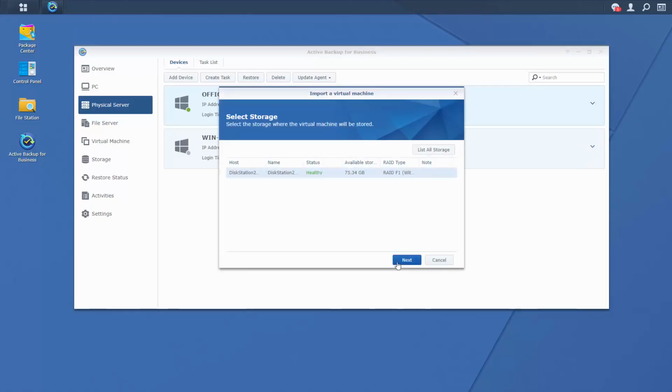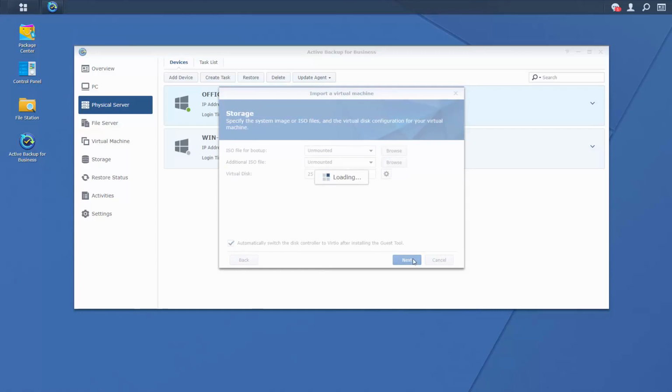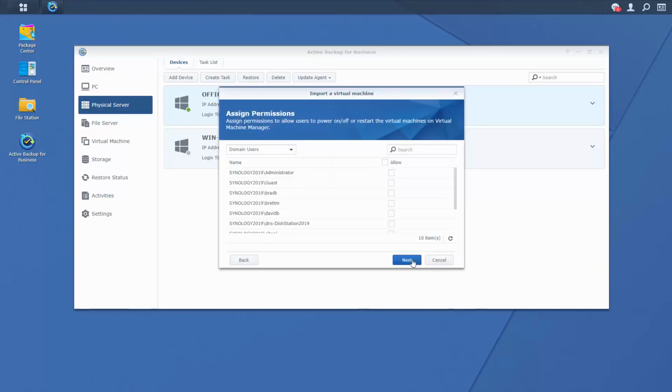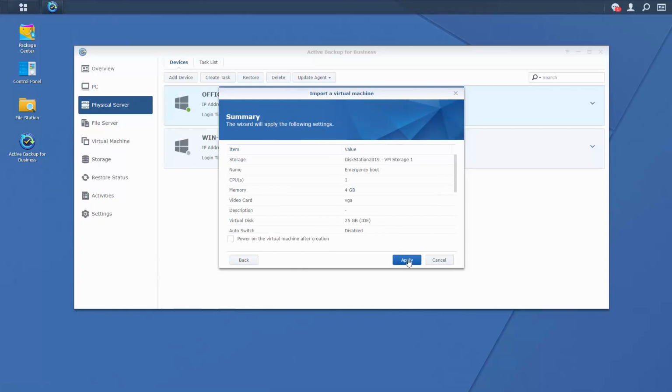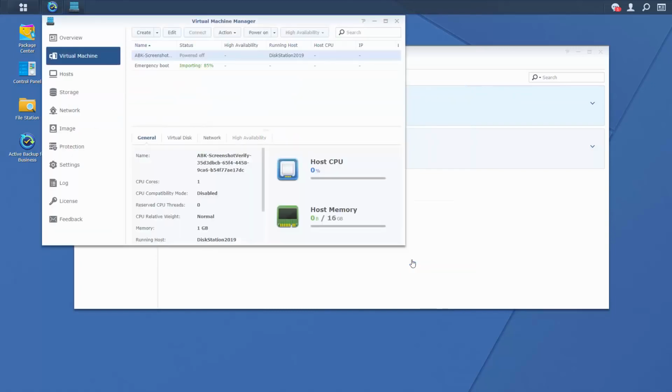storage targets you specified within VMM. We can allocate resources and name the device. And if I wanted to boot from a different ISO or image, I could do so. I can also allocate how much space the machine will have, which network it's on, as well as BIOS and keyboard settings. Finally, I can choose which users have access to boot this VM. As soon as I hit Apply, my settings will be committed to Virtual Machine Manager, and the hypervisor will open, creating a new virtual machine based on the backup image of this server backup.